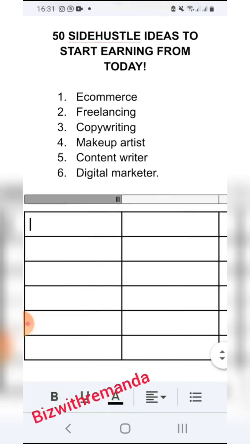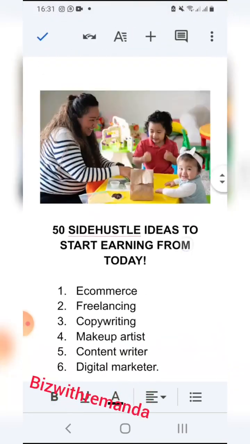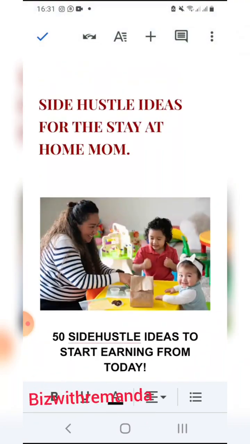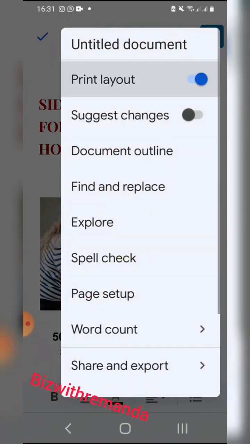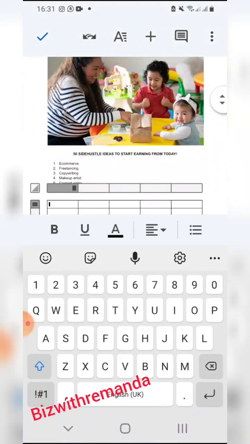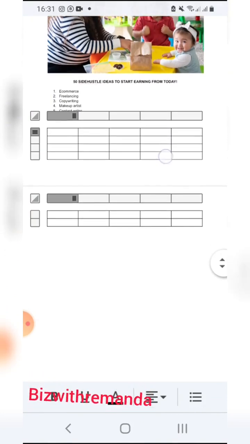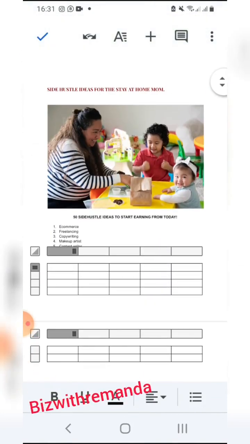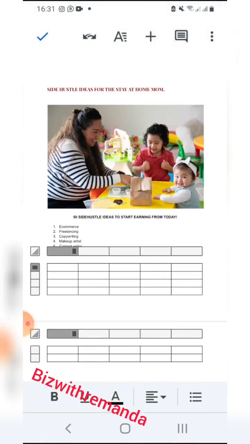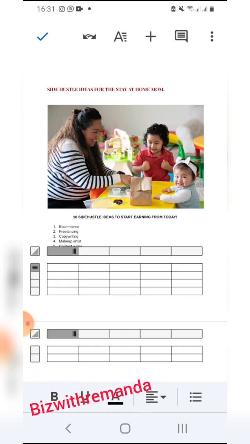Now, if this looks a little bit too cumbersome for you and you want to know exactly how it will look if printed out, just tap here and look at print layout. You can also edit in the print layout mode. So this is what it's going to look like. So you can now do your editing and then arrange it the way you want it to look.